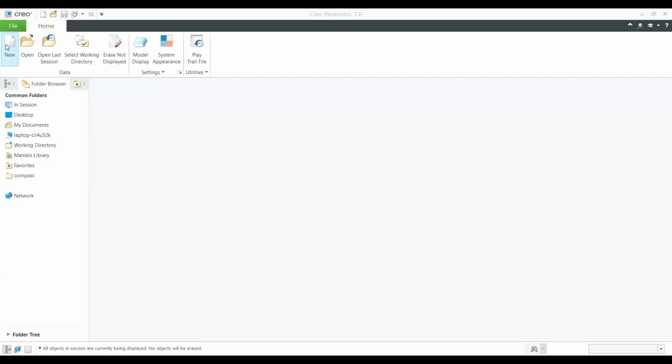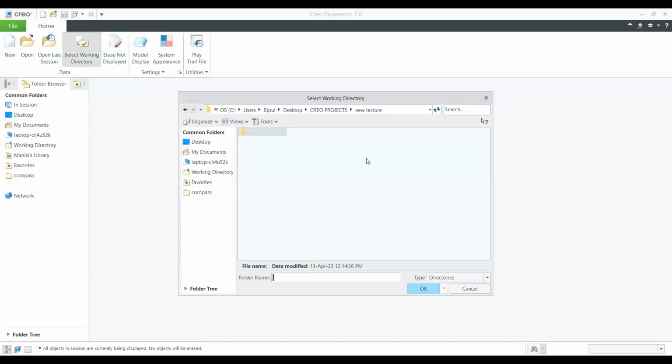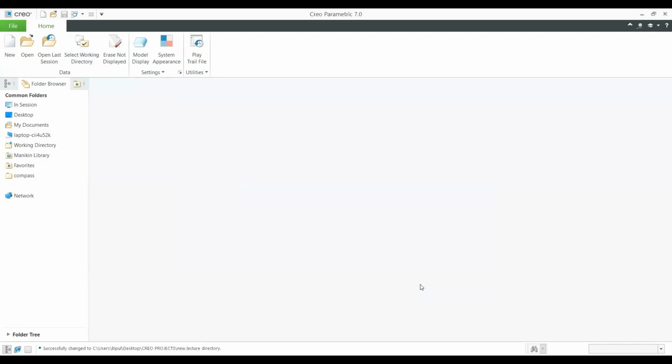For setting that, we have two steps. First, we can directly go to the select working directory option. When we select it, it opens a window. We can select any folder we want and then click OK. That's it. Then we need to go to New for creating a file. So this is the first step you need to keep in mind: before creating an object, you need to set the working directory each and every time.